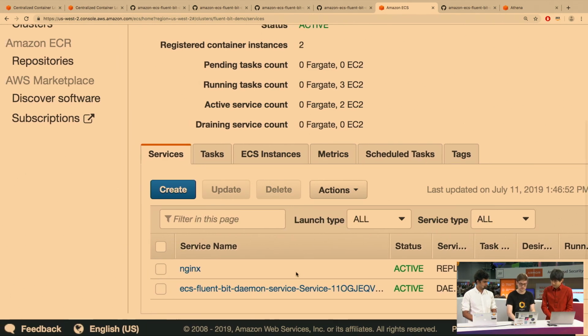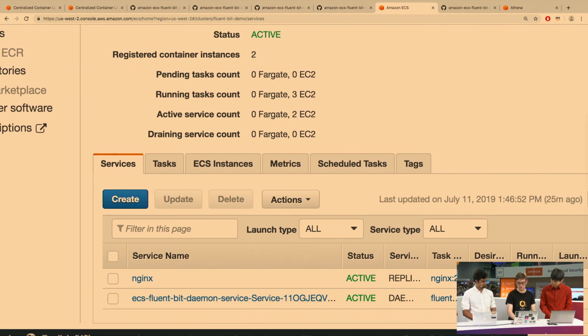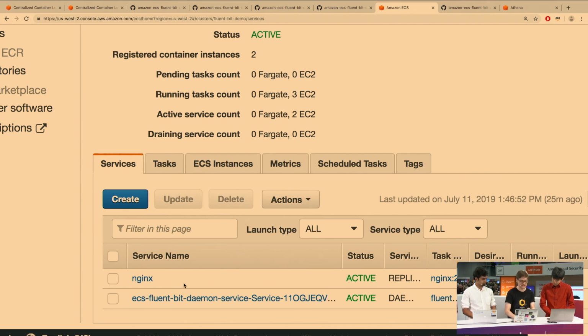So here we go. Here's my cluster. I've got 2 services. This is my Nginx service, and then this is my daemon service. So it's running 1 on every single node. I have 2 nodes in my cluster, and so it's running 1 on each. Only got 1 Nginx server, but any host that it gets placed on, it can use the logs. All right.